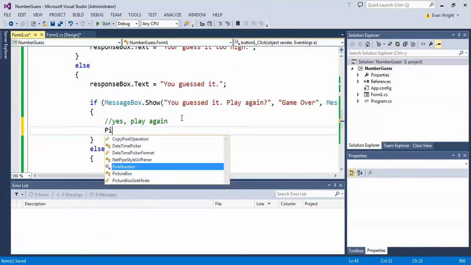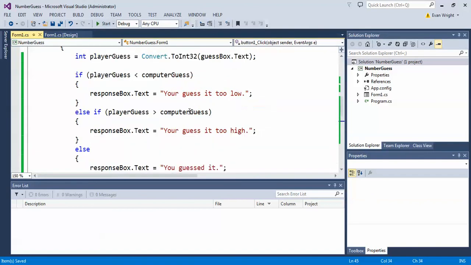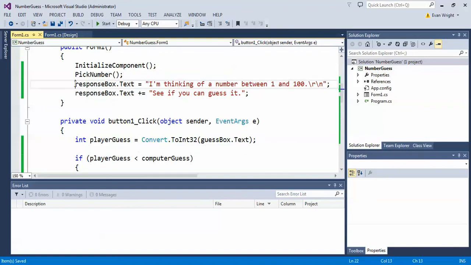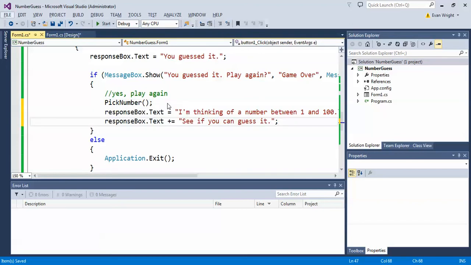Well, we have to pick a new number, right? And if we pick a new number, then what we want to do is display this text again, right? I can put this right here. So let's try it out.